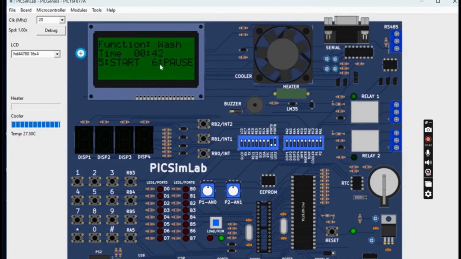Now it displays functions, wash, and the timer will be on. These are the seconds. And switch 5 for start and switch 6 for pause. It pauses when I press switch 6. And then the fan will be off and the program will be in off condition. To resume this program, I have to press switch 5. Now I am pressing switch 5. And see, the program is executed and it will be in on mode.